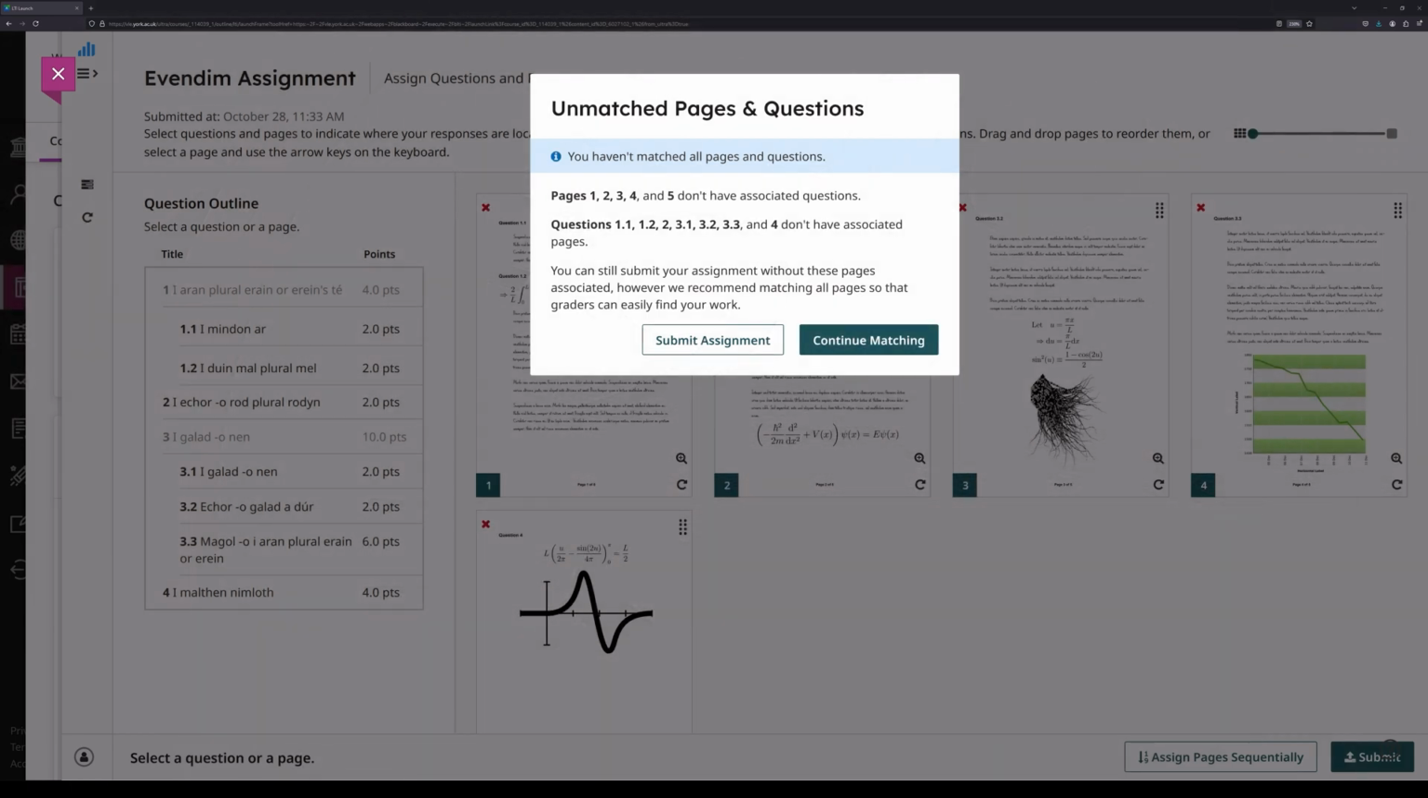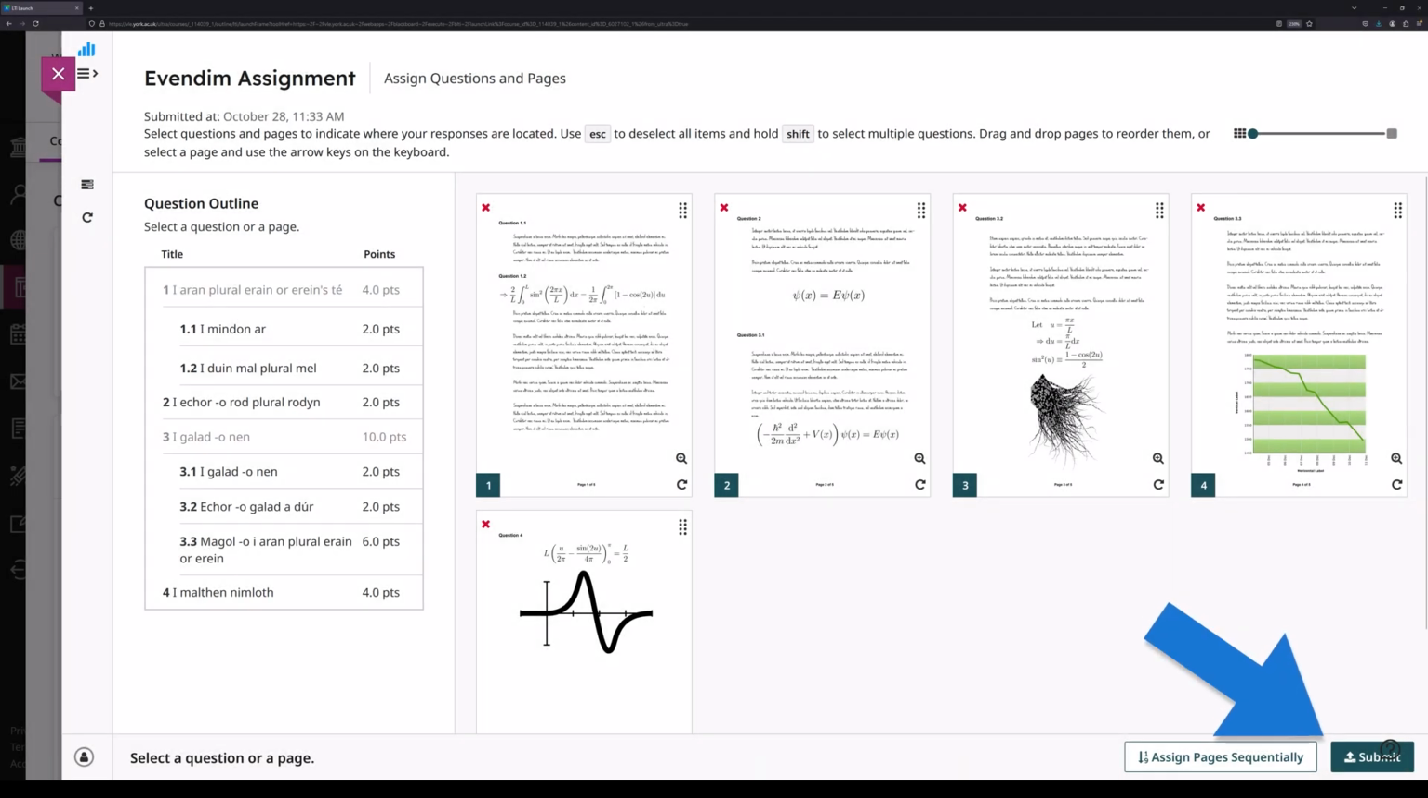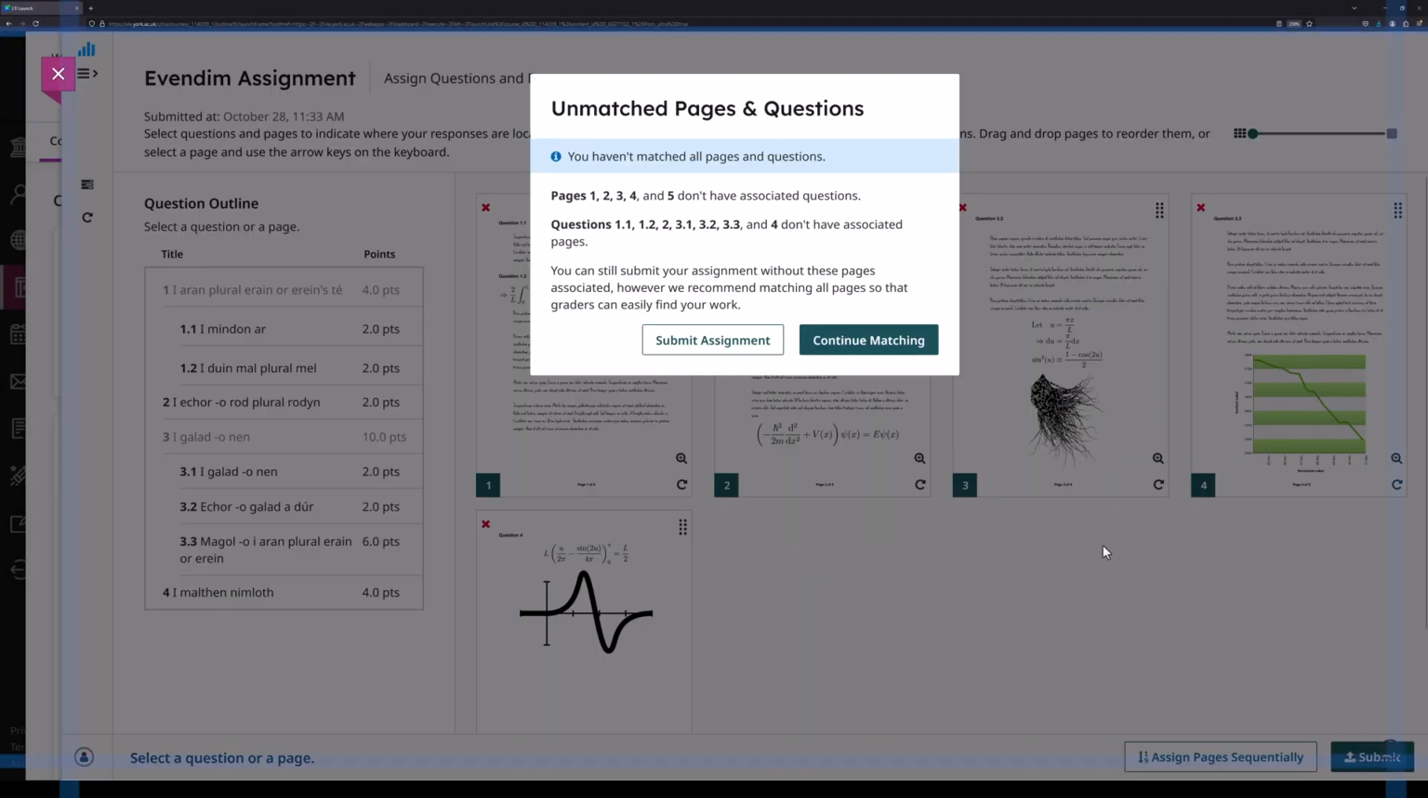Completing the assignation process after you have fully submitted your work does not change the receipt time and date of the submission. If you do want to make your submission and complete the question and page assignation later, just click the Submit button at the bottom right of the interface and then click Submit Assignment when the warning panel appears, indicating that you haven't matched pages and questions.